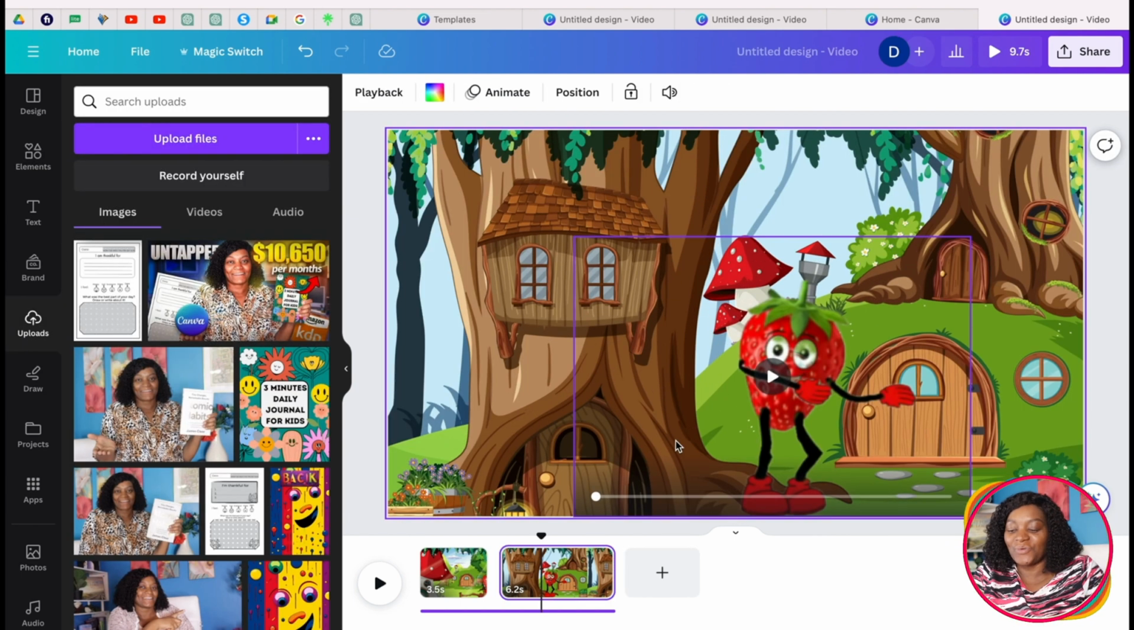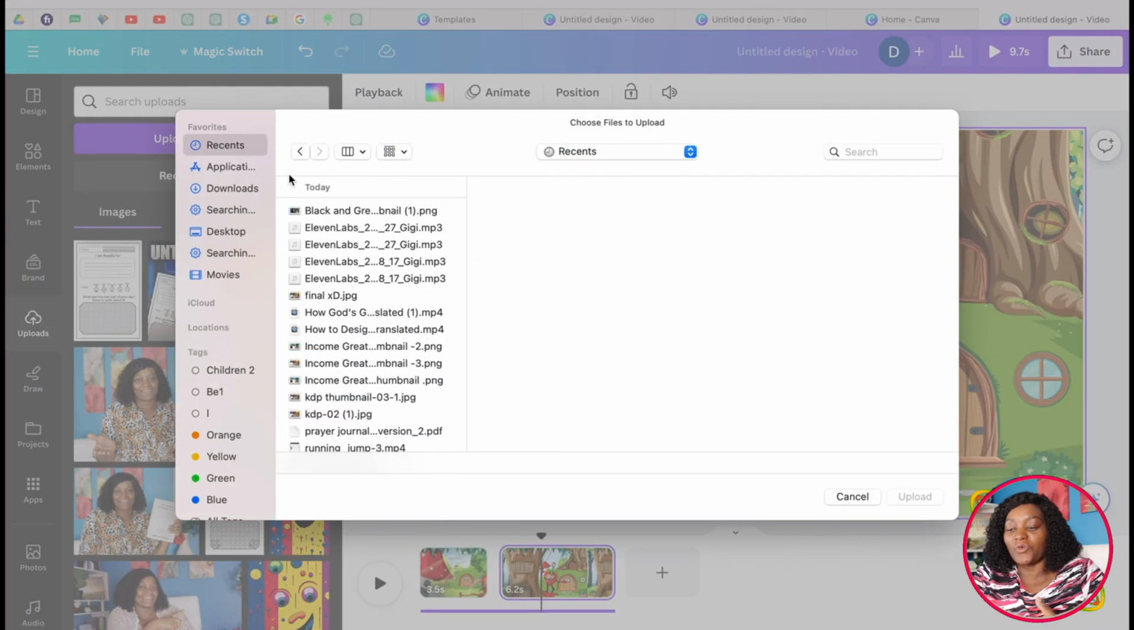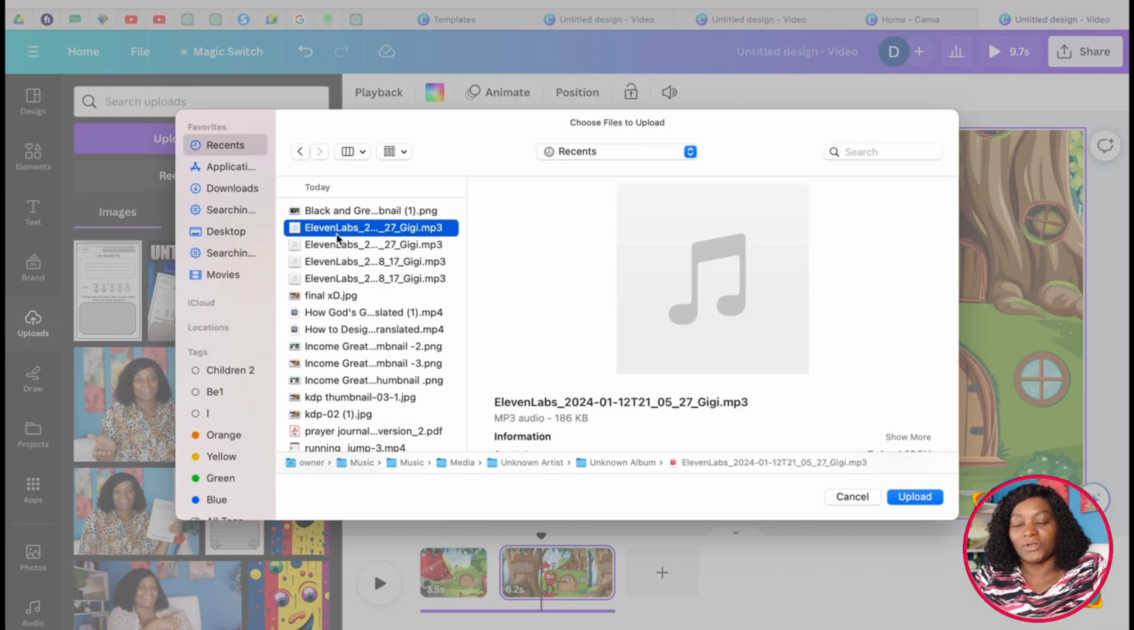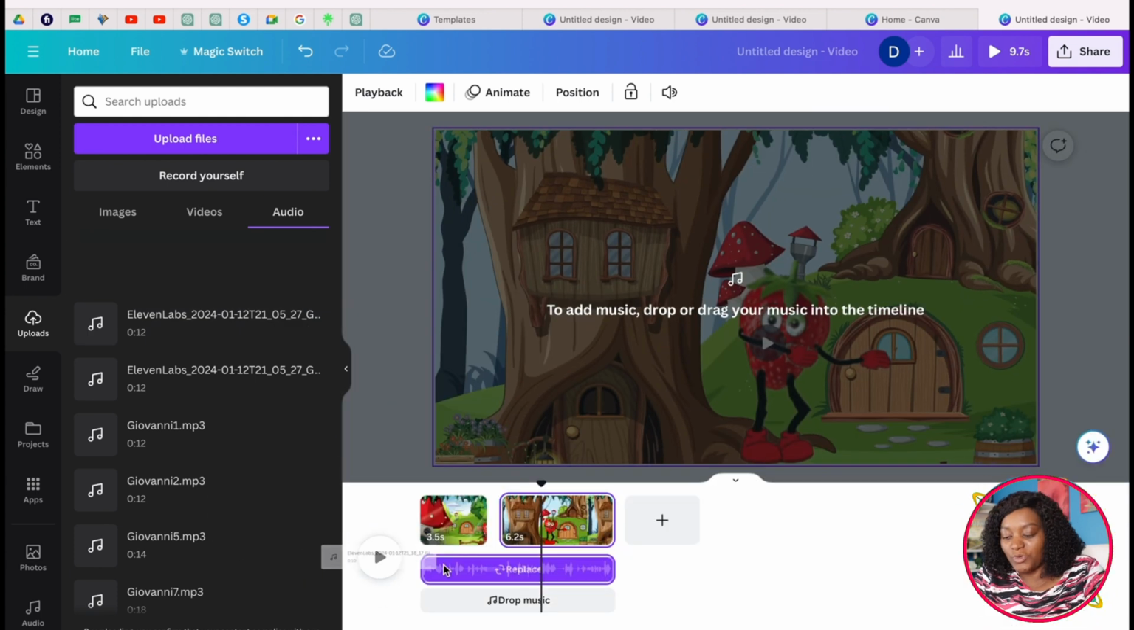The next thing we have to do is to bring the audio that we did. So we just go to file, and then you go ahead and upload your audio from wherever it is. So this is my audio from 11 Lab, and I'm going to just come here and then I upload it. Now that our audio is here, I'm just going to hold it and drag it, and then I'm just going to put it right here.